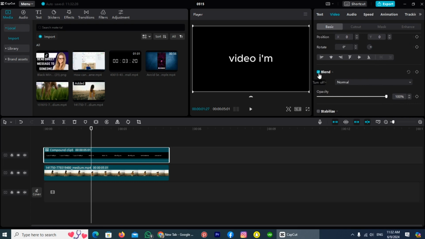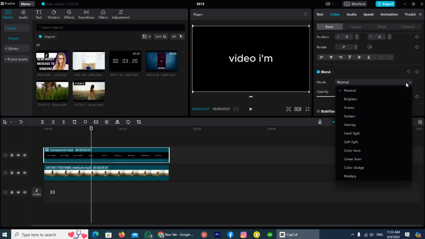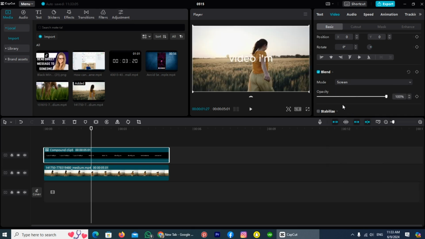If it's not, then turn it on, then tap on this option, mode. And from this option, you have to select screen. And you can see the black screen has been removed. And one more thing you can do here: you can also adjust the opacity of the text.